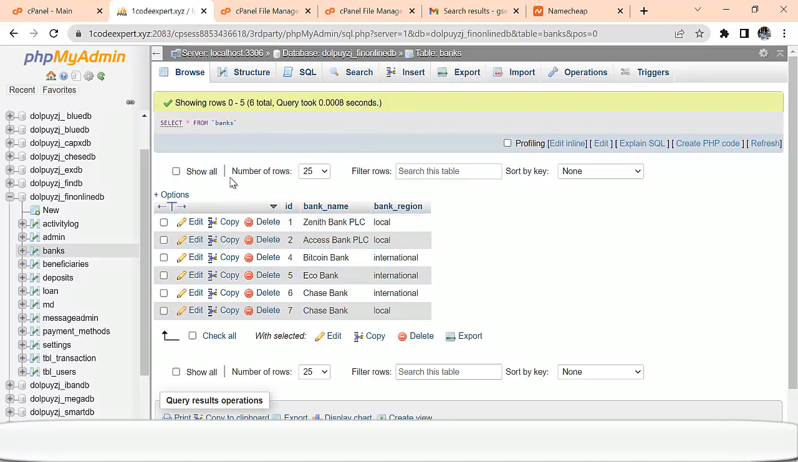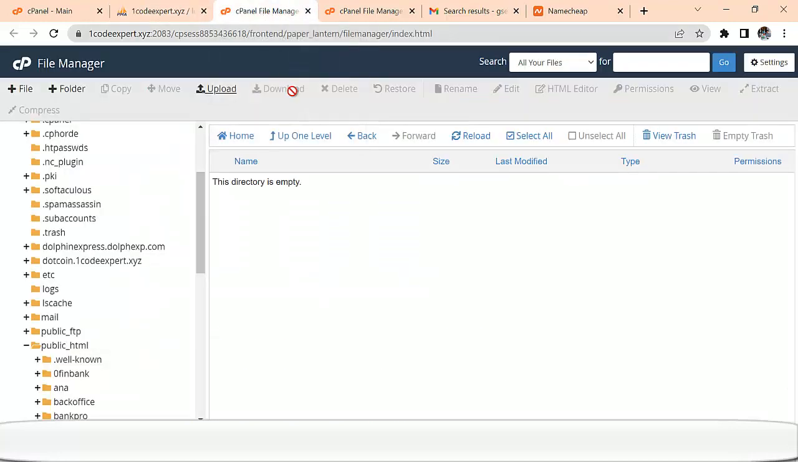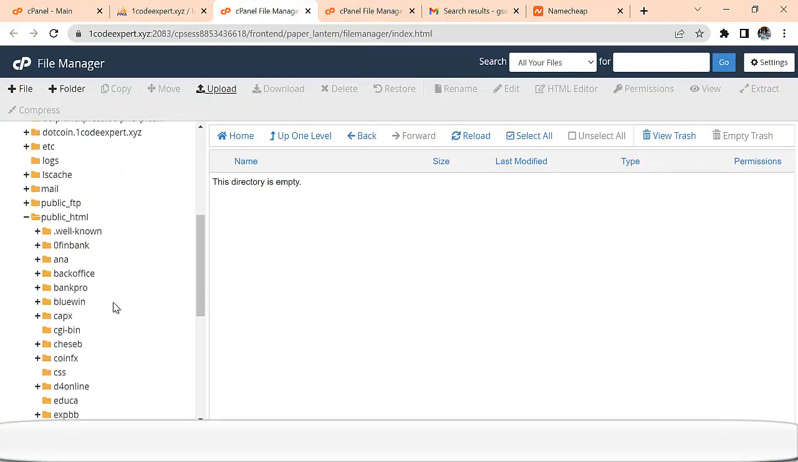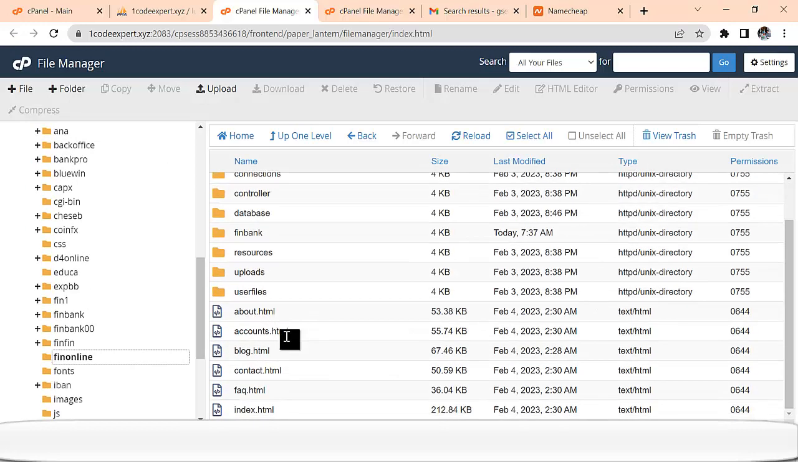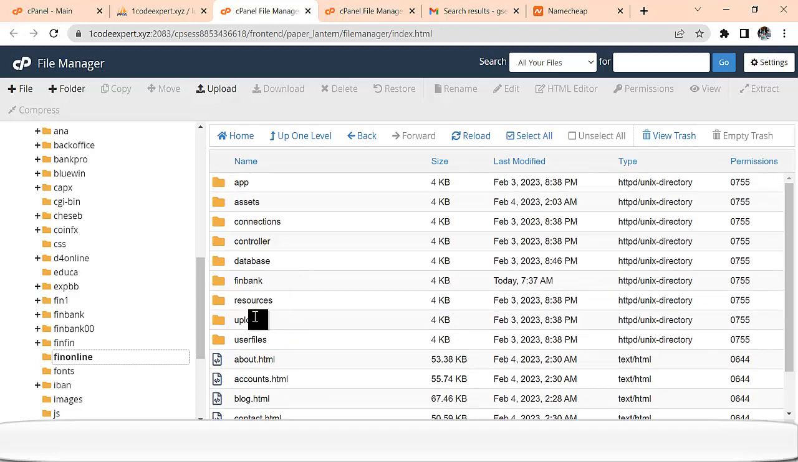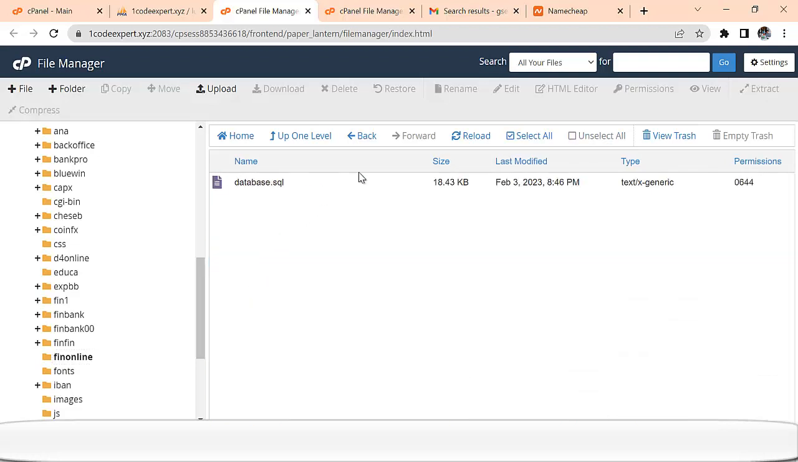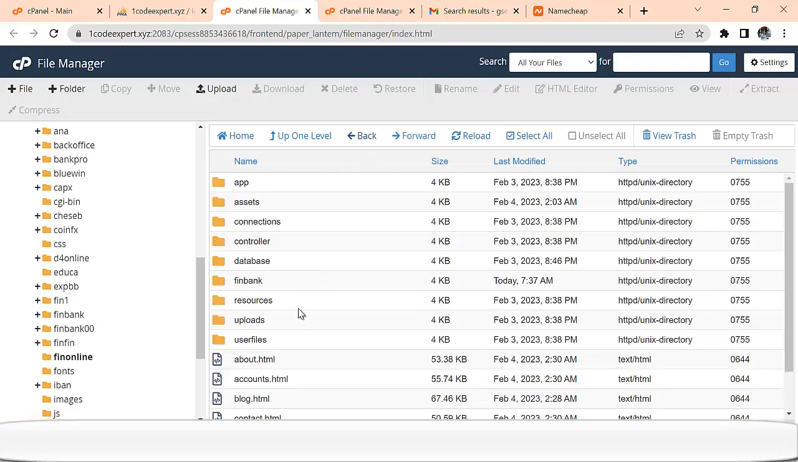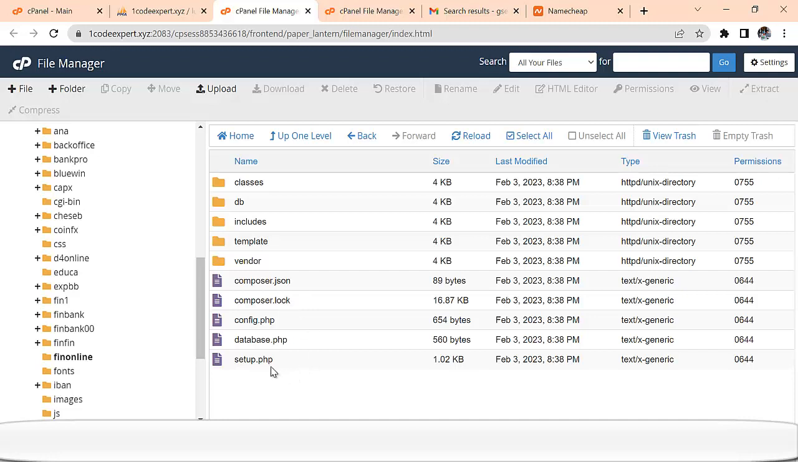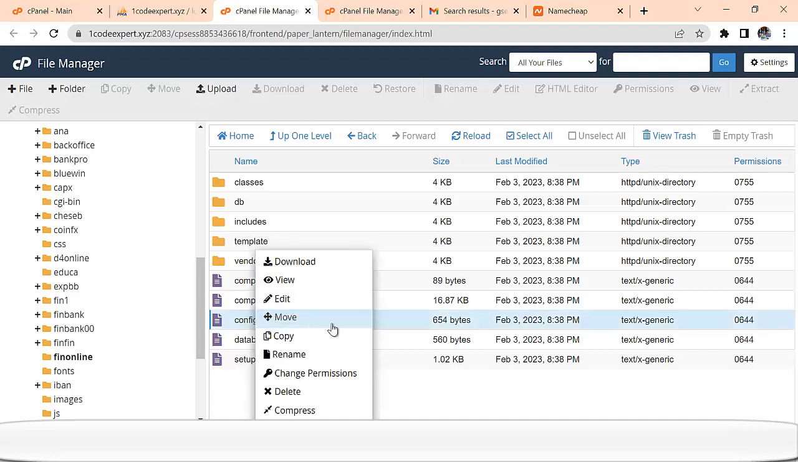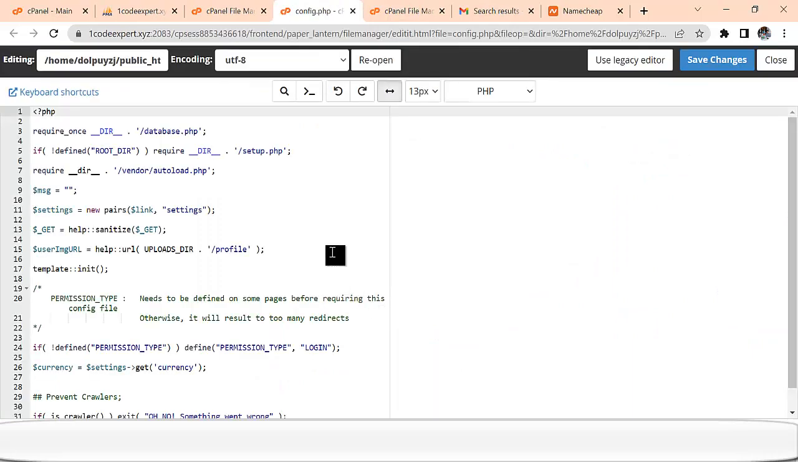So the next thing we're going to do is connect the database to the website. So let's go back to our file manager, and let's go to our Fin Online. So go back to our Fin Online, right? So we're going to see a folder called database. So double click on it to open. Okay, let's go back one more step. Okay, let's look at connections. Awesome. So when you see connections, then you're going to see config. So right click on config and click on edit.